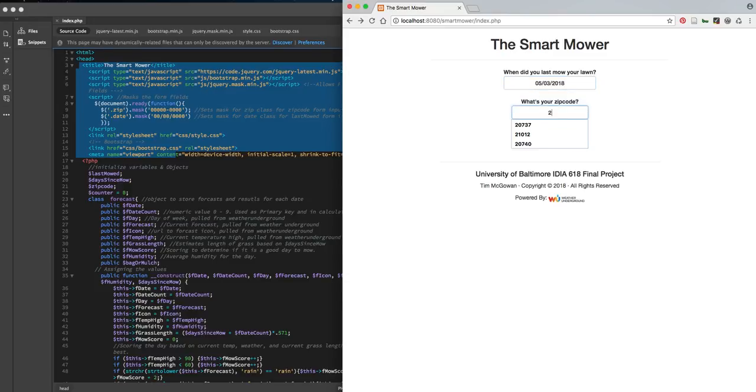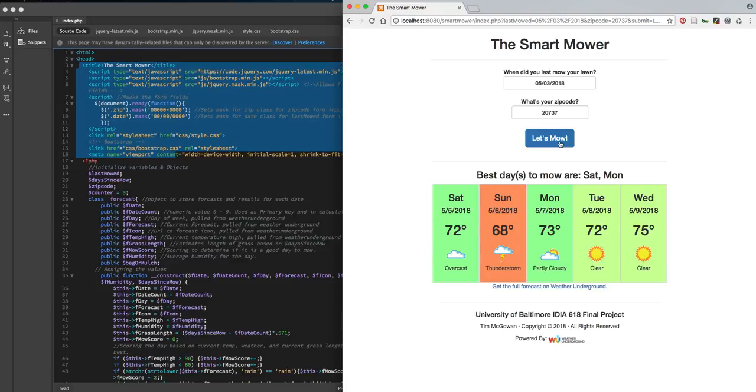As we're heading into the mowing season here in Maryland, I figured it would be helpful for anyone with a yard if they had a tool that would help them plan their mowing schedule around the current weather forecast. By providing a valid zip code and the date they last mowed, the Smart Mower app can tell you what the best days are to tackle those outdoor chores.